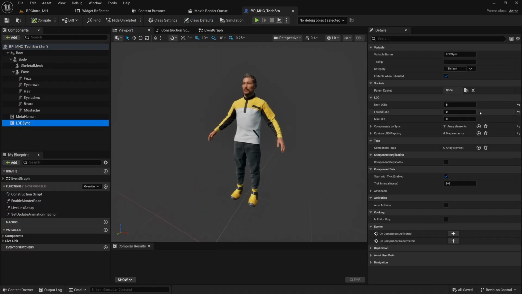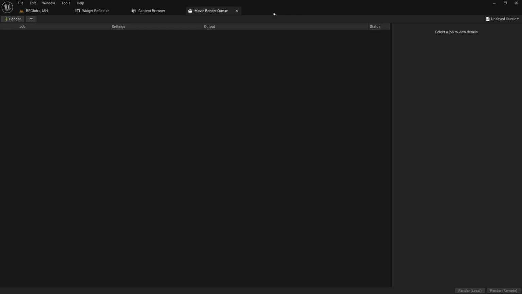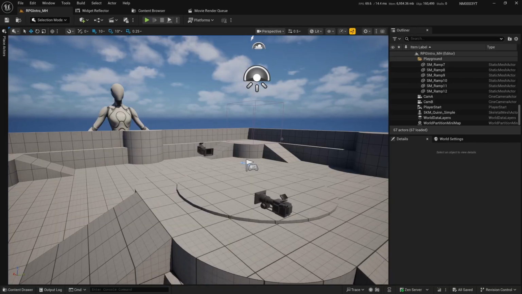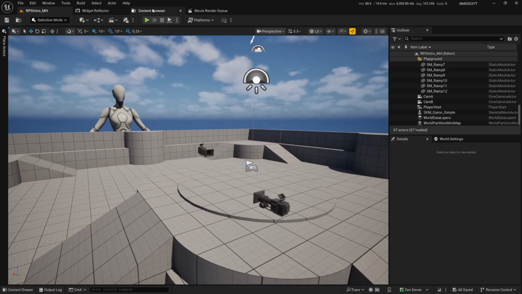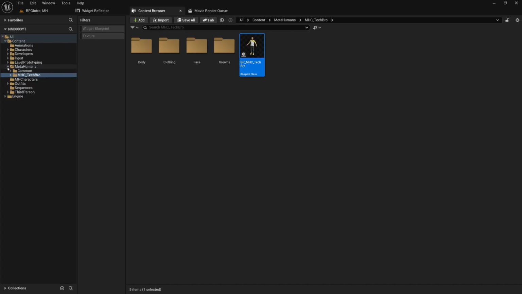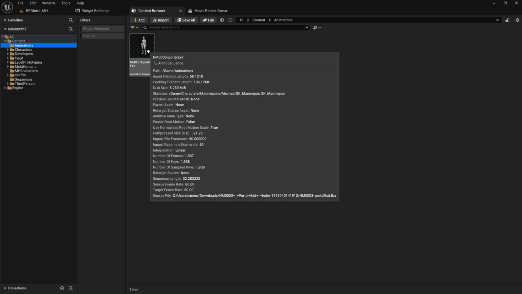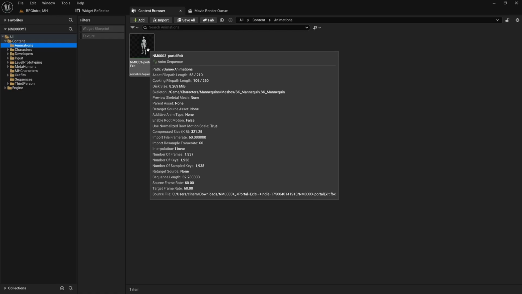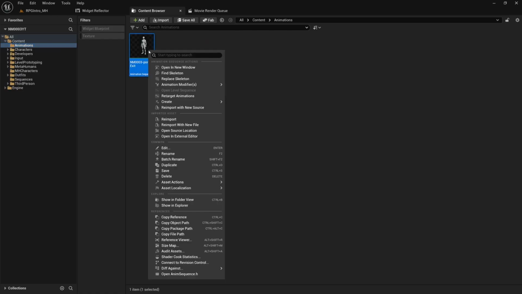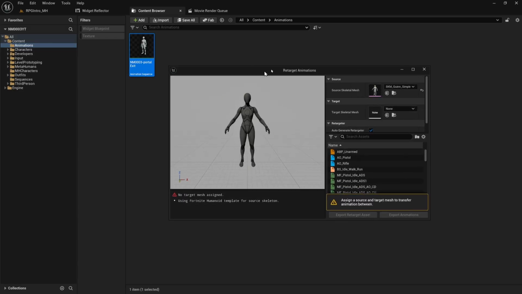One thing I want to mention is that let's go ahead and lock forced LOD to 0, and that's going to make them look their best for cinematics. So we have our MetaHuman set up. So what we want to do now is retarget the animation that we imported. So here we are in animations, and we want to retarget this to the MetaHuman. So I'm going to right click this and do retarget animations.